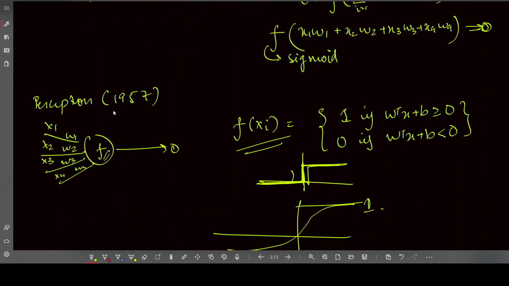Now, in the next video, I'm going to extend the simple perceptron model to build multi-layered perceptrons, which is what deep neural networks are. Okay, so I'll see you there.